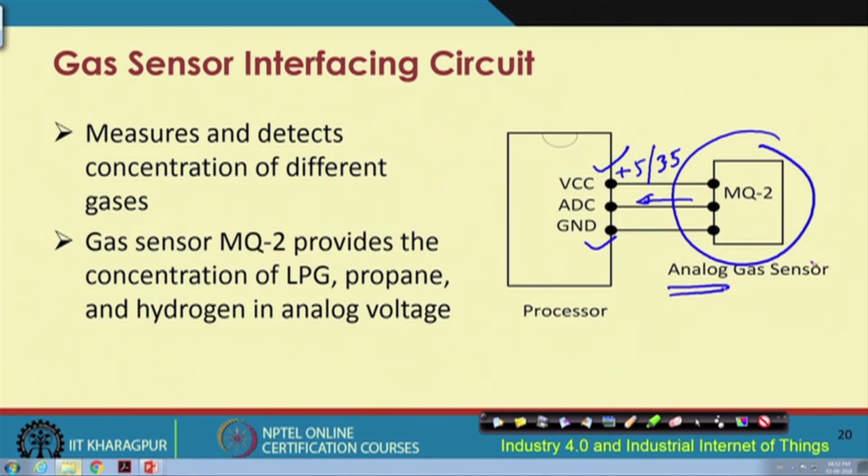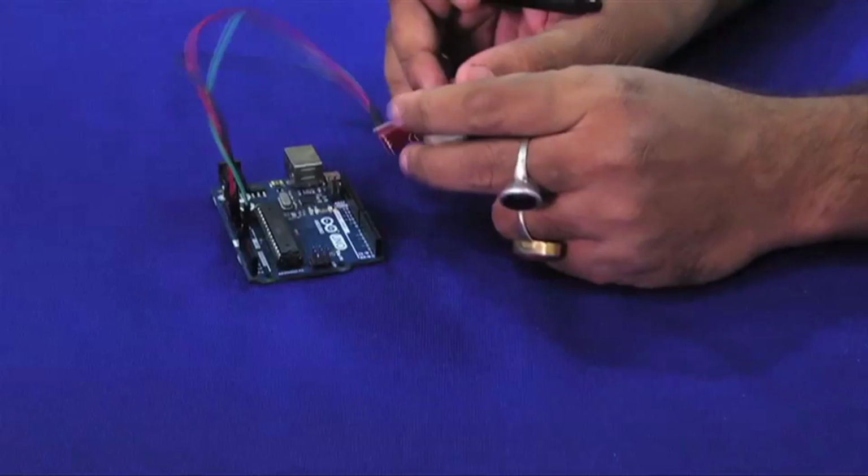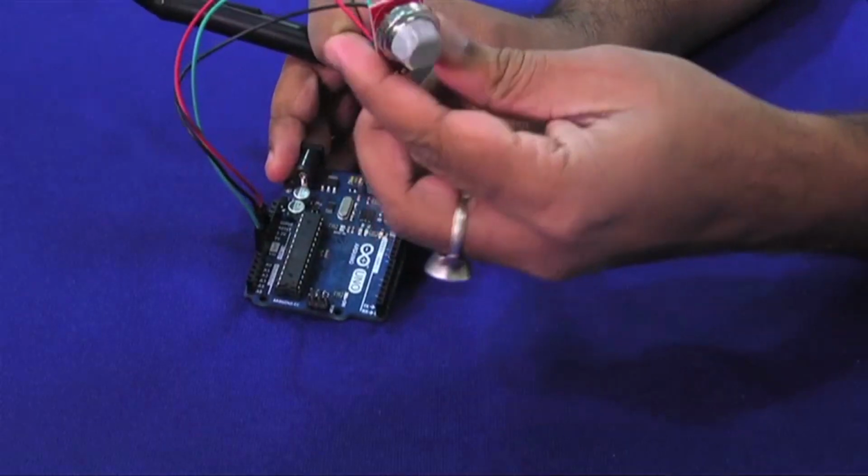So, this gas sensor basically measures and detects the concentration of different gases, and it has been made in such a way to monitor the concentration of LPG, propane and hydrogen in the form of analog voltage, right. So, like before, let me show you the example of a gas sensor. This is the gas sensor.